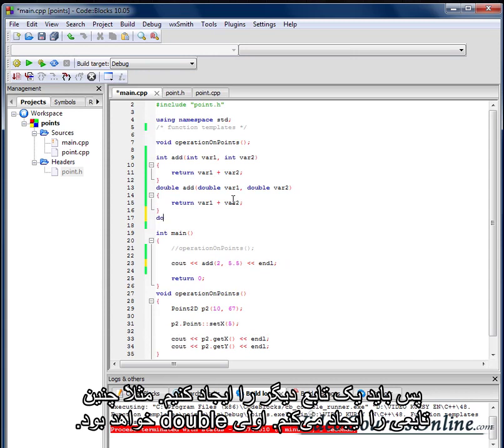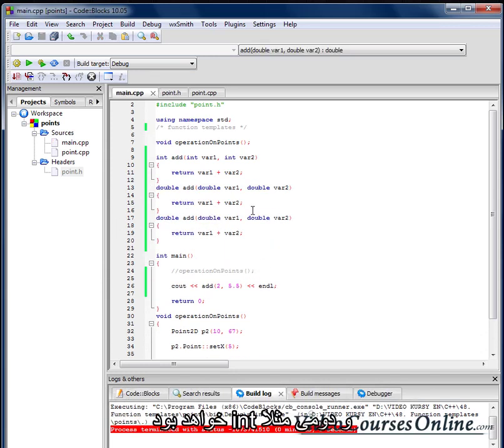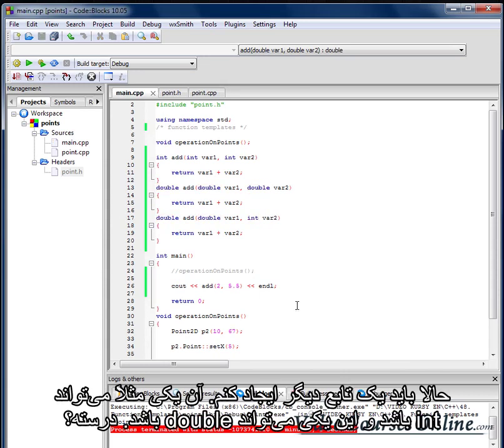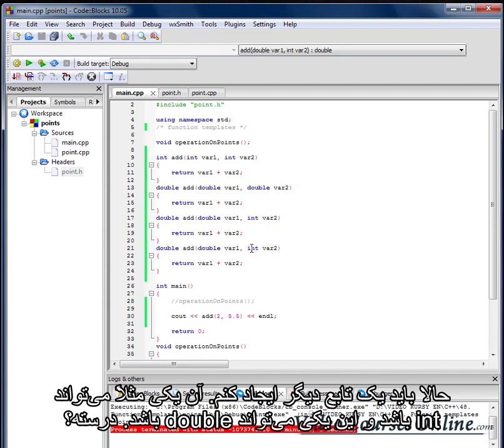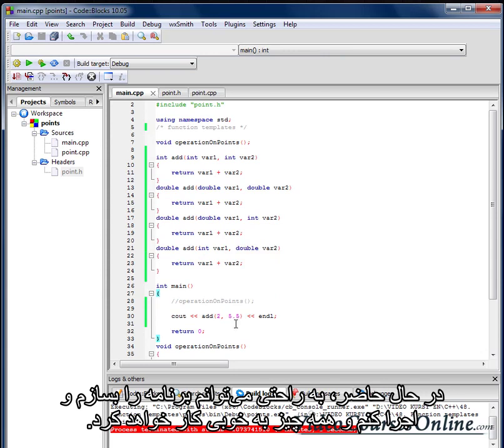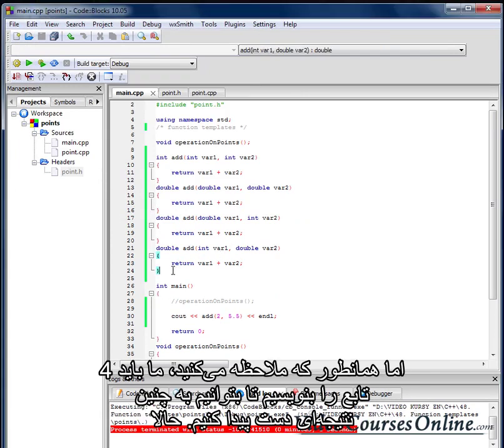So we have to create another function. For example, I create a function like that. The first will be double, the second will be, for example, integer. And I have to create another, where that one will be integer and this one will be double, right? Now I can easily build and run that program and everything will work fine. But as you can see, we had to write 4 functions to achieve that.